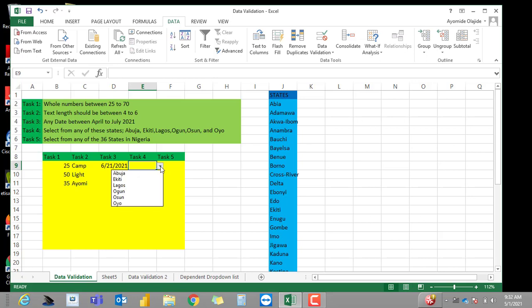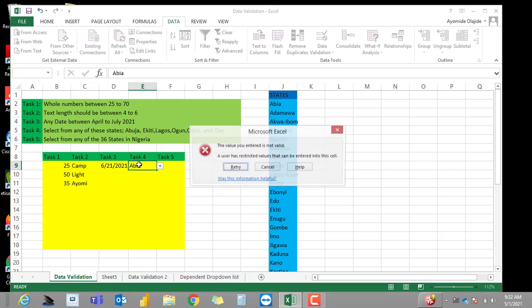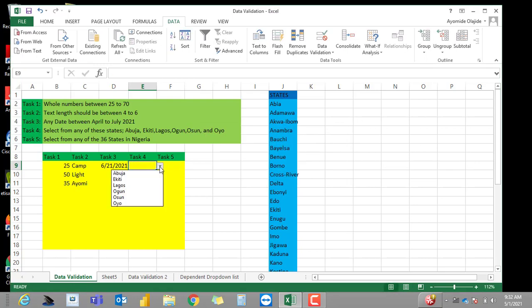Now we have this list. So what this does for us is it provides us with the opportunity to select what we want. They can't type in anything other than what is in this drop down list. If I try to type Abia, it won't accept it. I cancel. I go to my drop down list. I can just select, okay, so this place Ogun.